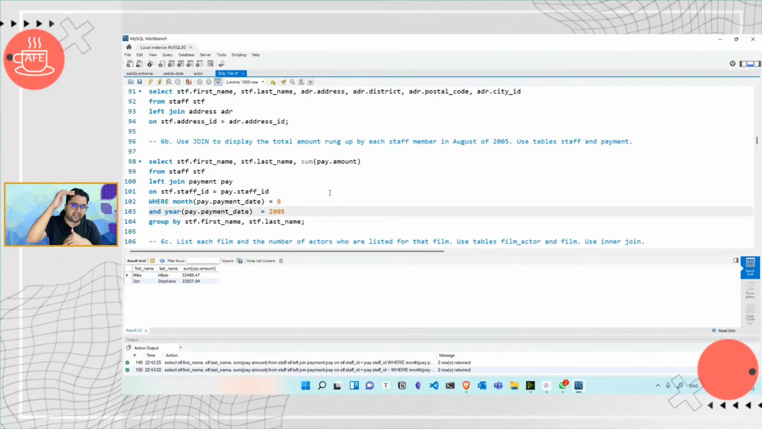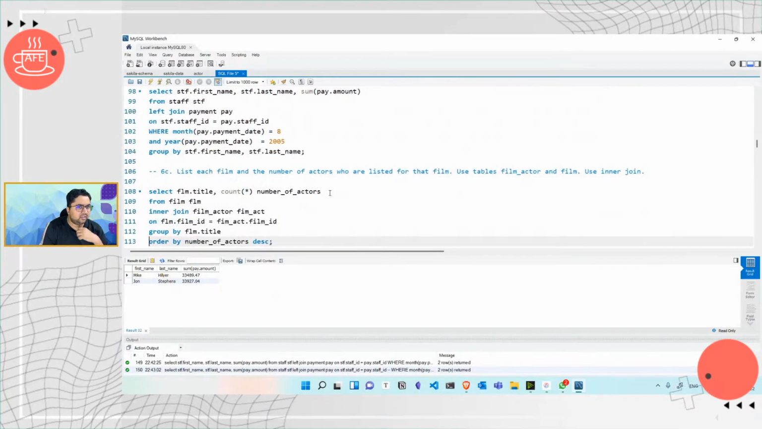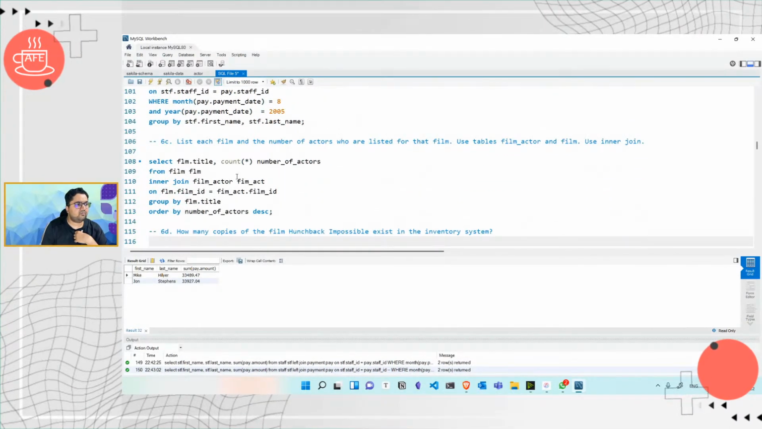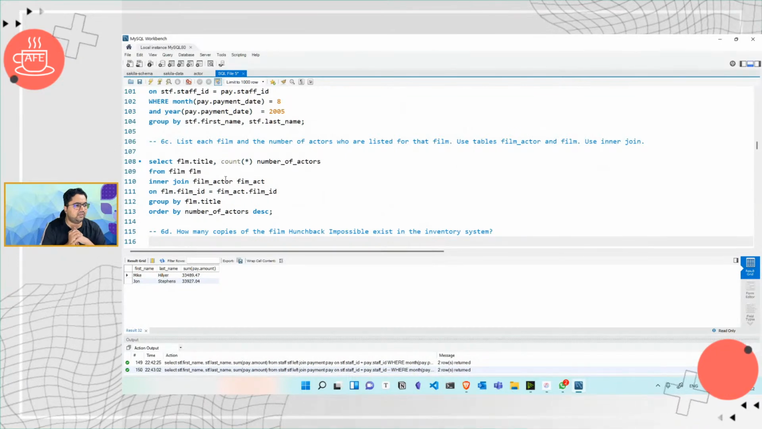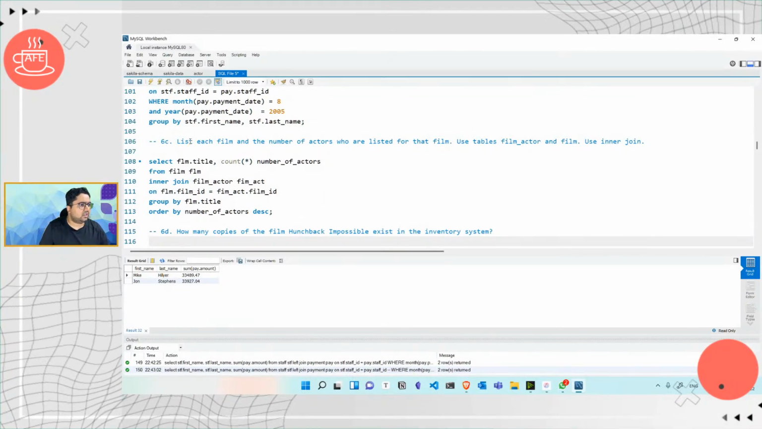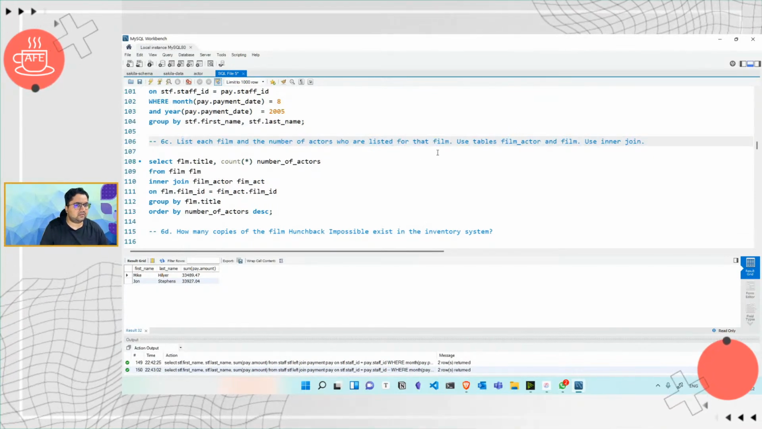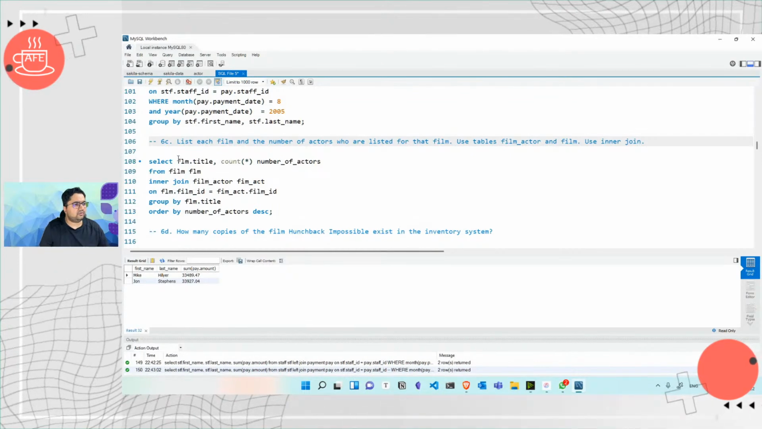So get your query right, the whole structure, and then try to put in the filter, right? Now we are going to do a little bit of different sort of stuff. We are going to be trying to do an inner join. List each film and the number of actors who are listed for that film. Use the film table, filter and field. Use inner join. So we will use film.title.